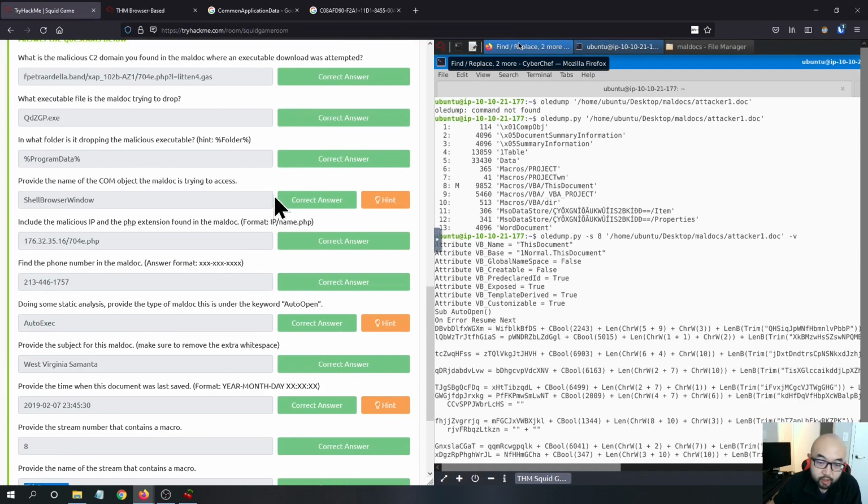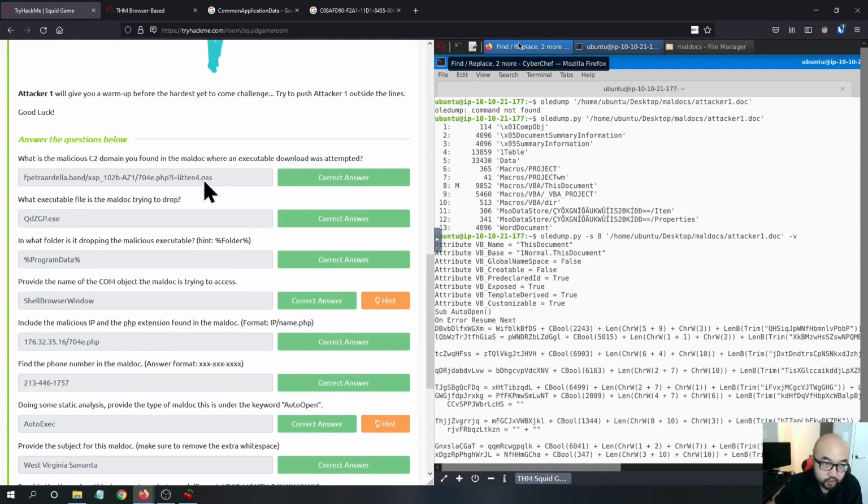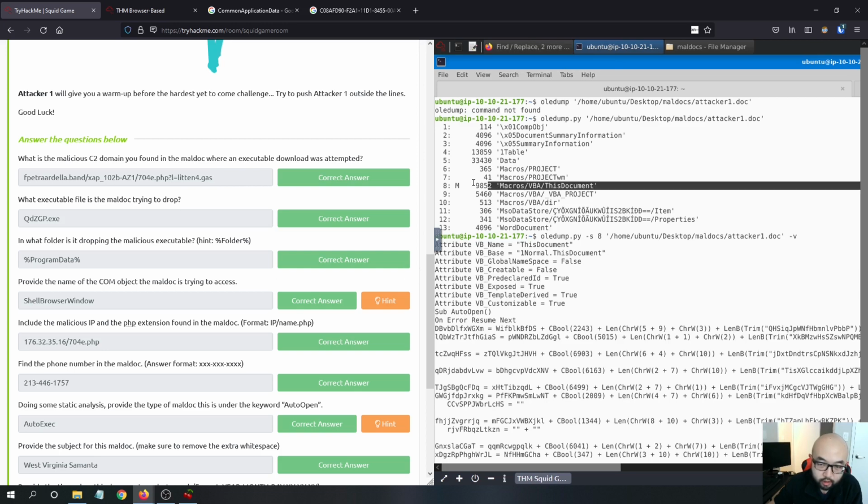I think attacker 1 is the hardest one because if you're not aware and you go straight to the stream 8 macro, you're going to be stuck there for a really long time. I was stuck there a long time because I didn't go through all the streams. I just looked at this stream and focused on one part. So sometimes when you analyze a maldoc, you have to go through all the streams, not just the stream that contains a macro, because the other streams might contain other information.